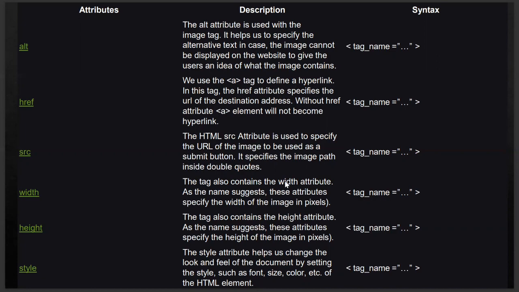Tag_name equals style. The style attribute helps us change the look and feel of the document by setting the style, such as font, size, color, etc. of the HTML element.